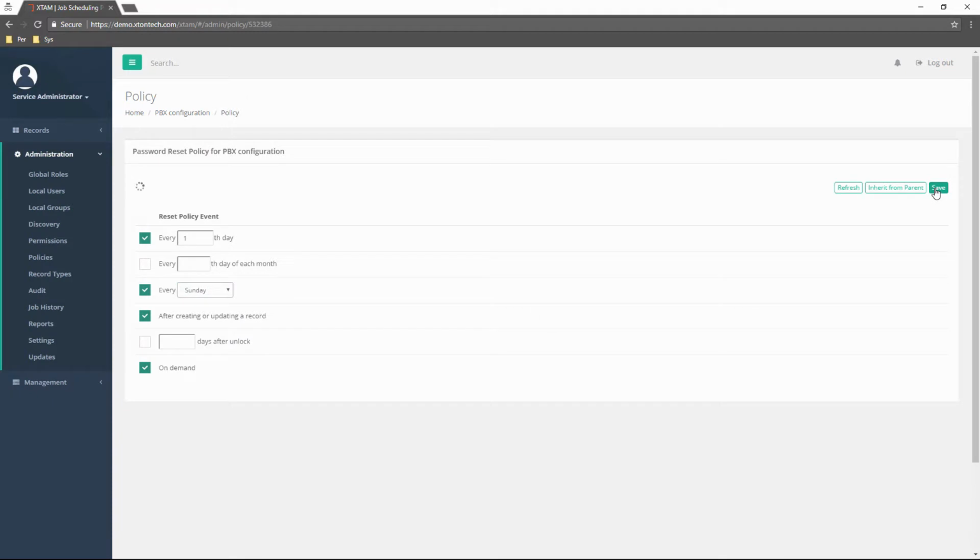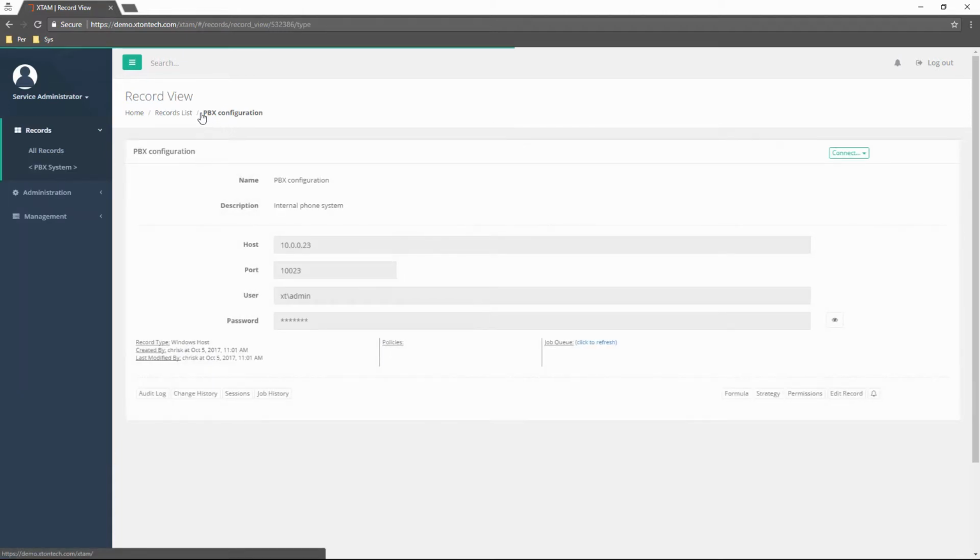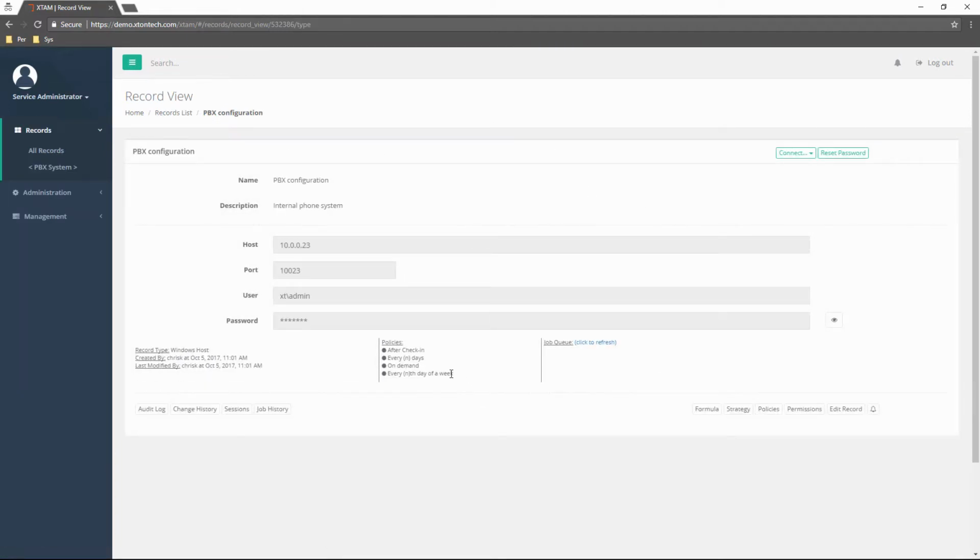And again, we'll slide over here, we'll click Save. And now the policy has been saved to this particular record. And you can see here all the policies that we have applied. And now let's actually go and reset the password. And again, we're going to do this on demand. So that's why the reset button is here. If on demand was not enabled, this button would not be here because there would be nothing for you to execute. It would all be either time or event based.